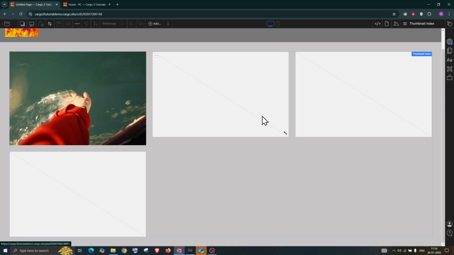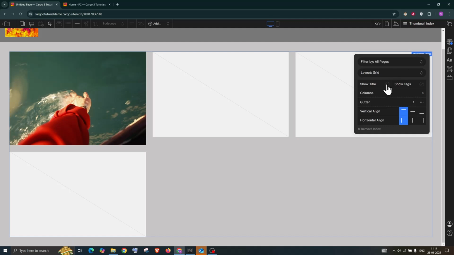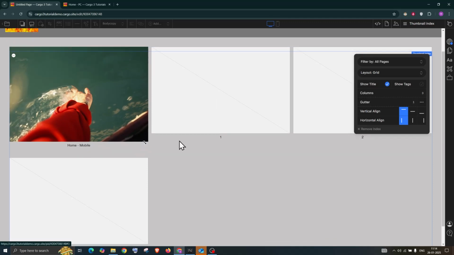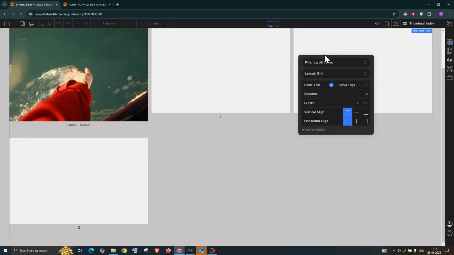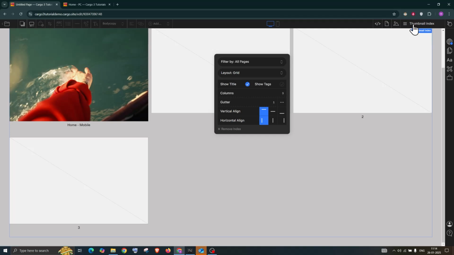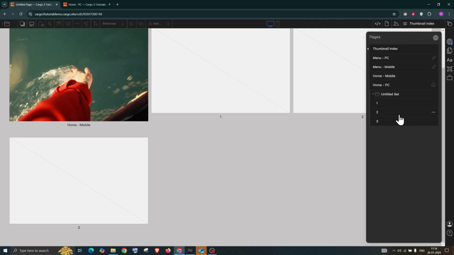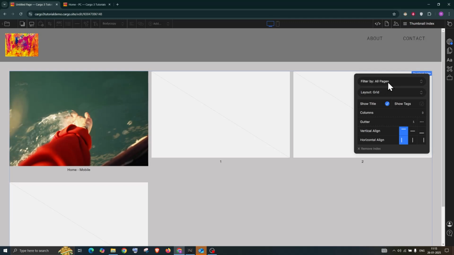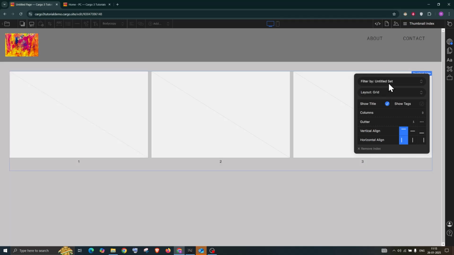If you show the title, you will see that all the pages are displaying here, like home, mobile, 1, 2, 3. These are the pages which we have created. It is not going to display the pin pages and the page which we have set as a home page. But we want to filter the pages, and we only want to display the pages which are inside the untitled set, which is basically this set.